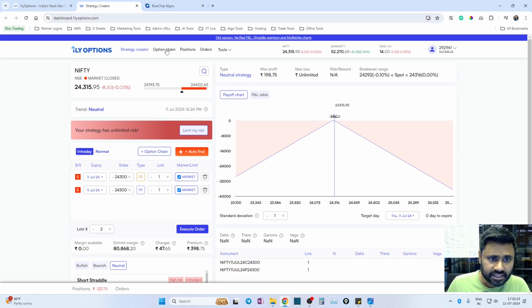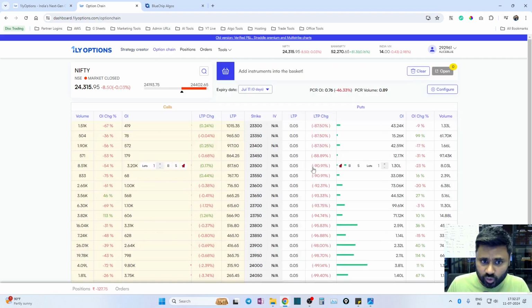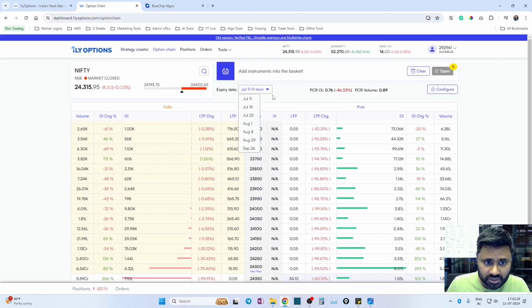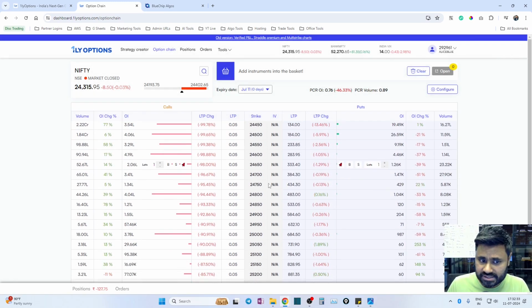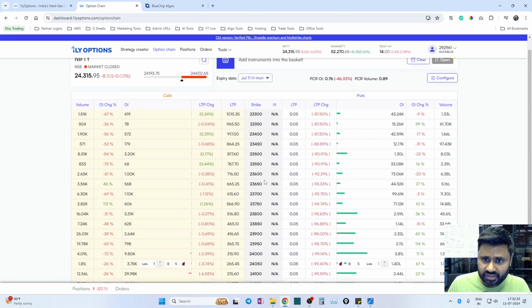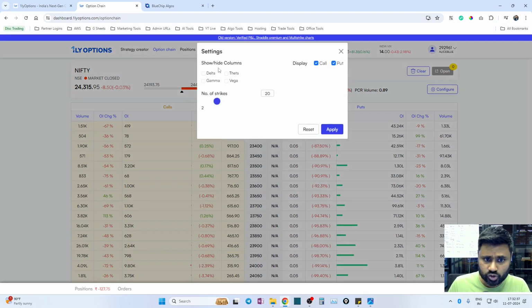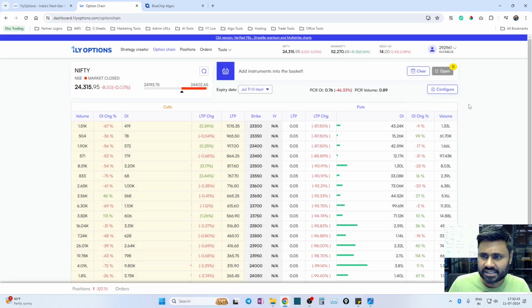And then the second is, of course, we also have option chain. We already discussed, you can select whatever expiry you want, you can select whatever symbol you want, and you can also just check the option chain. If you want, you can also put all the Greeks, like delta, theta, gamma, vega. You can do all these sorts of settings here in the configuration section. And then of course basket, you can also add instruments into the basket and analyze it as a whole.